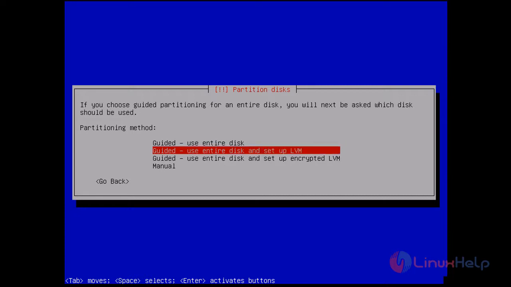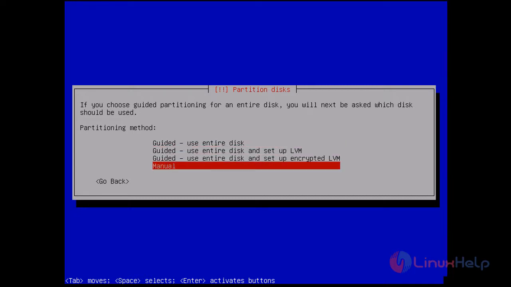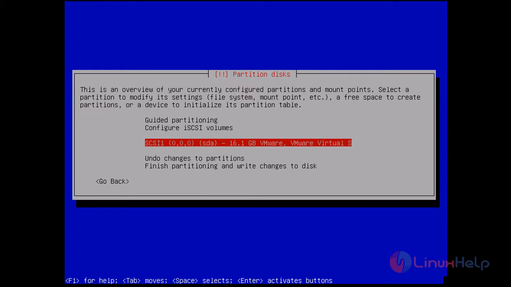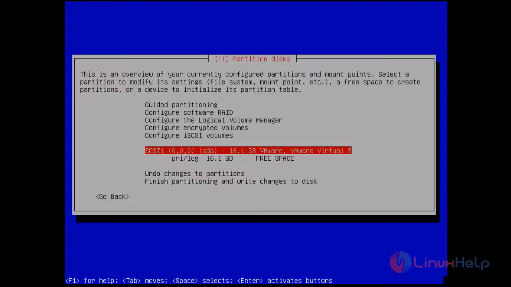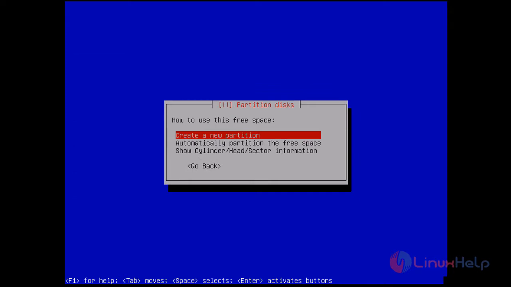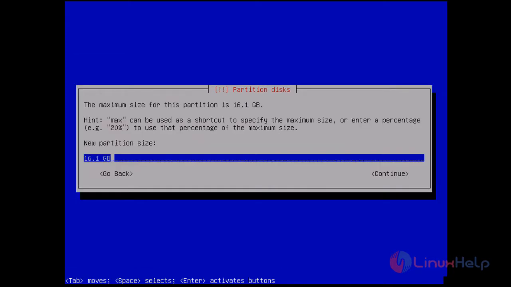Here we're gonna do a manual partition, so go and choose manual and then here we have to select this device. After that we have to create an empty partition table on this device, so choose yes and then click on free space. Here you have to choose create a new partition and then you have to assign a partition size. I'm gonna give 8 GB here and then choose continue.